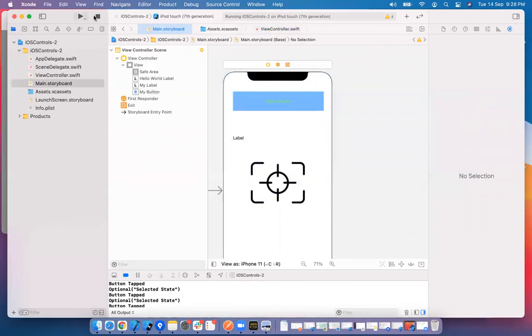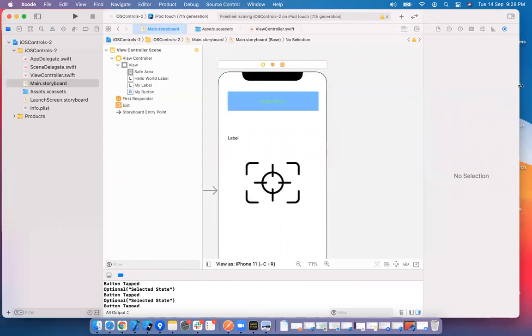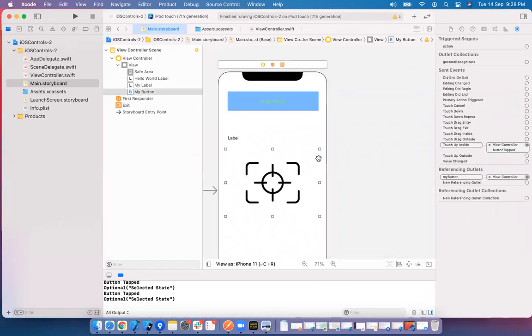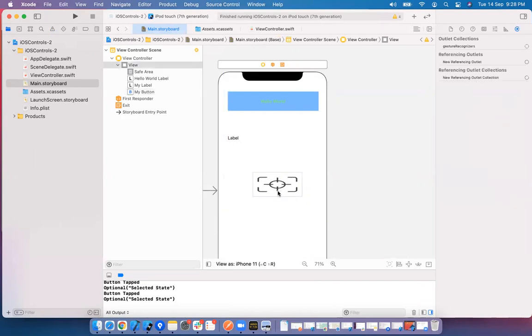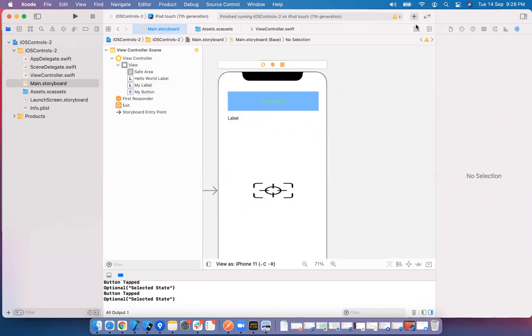This is all about buttons. Two different kinds of controls are over. The final and very, very important one is UITextField. Let me decrease the size of this. UITextField, which is very, very important.